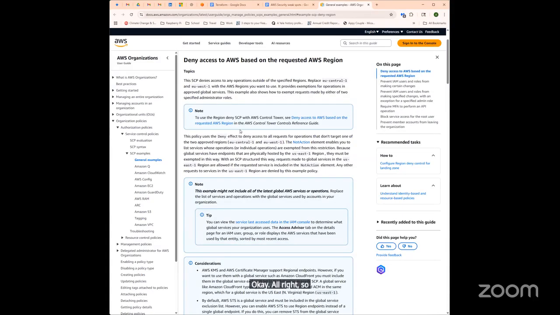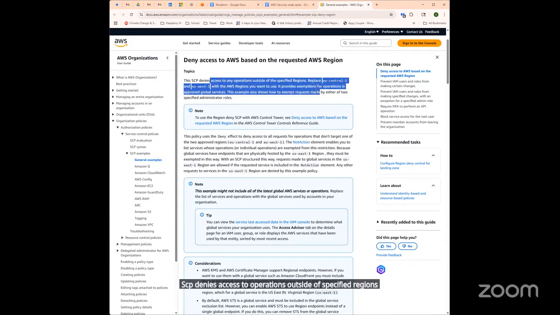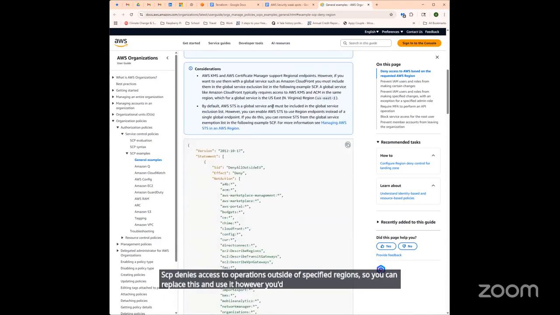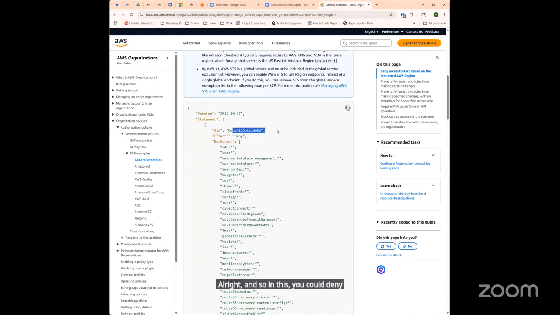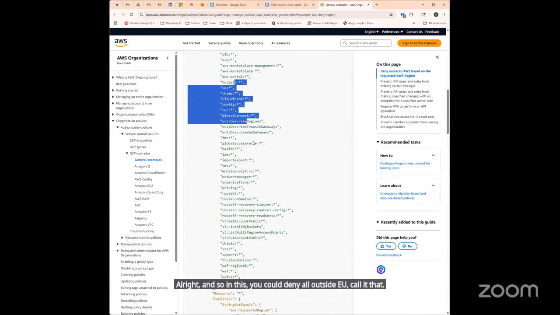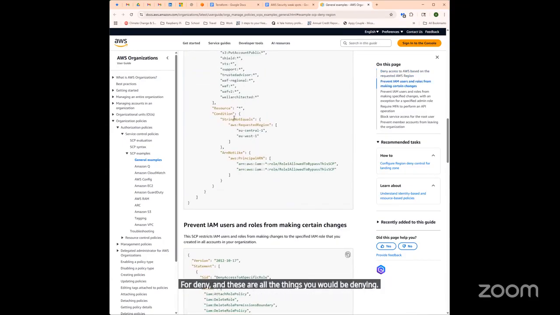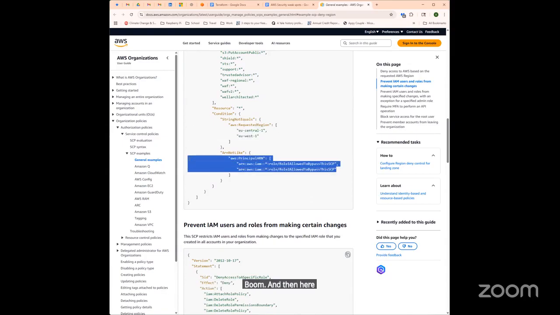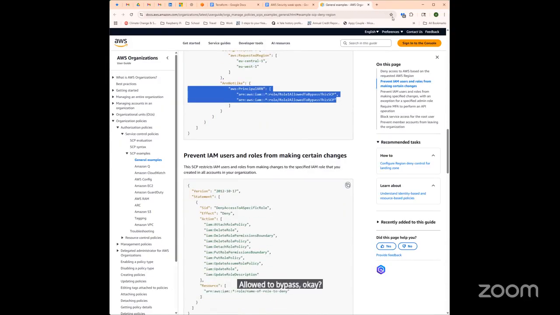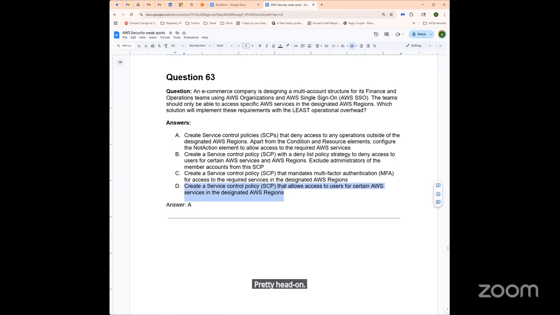All right. So SCP denies access to operations outside of specified regions. So you can replace this and use it however you'd like to. All right. And so in this, you could deny all outside EU, call it that for deny. And these are all the things you would be denying, right? And then not equals the requested region, EU Central and EU West. Boom. And then here's the ARNs that are not like this, allowed to bypass. Okay. So this addresses that answer pretty head on. All right, next question.